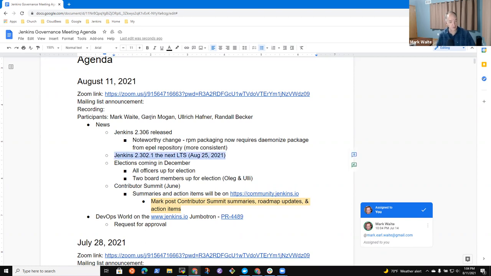Next piece of news, Jenkins 2.302.1 LTS is coming with its change to the Docker images JDK. Elections are coming up in December. And did I get it right this time? Oleg and Uli are the two board members up for election. Yes, that's right. Okay, big win. Good. I am teachable. Contributor Summit from June, I still have the action item. Sorry, it's carrying forward. It'll be a while before I get to that one.